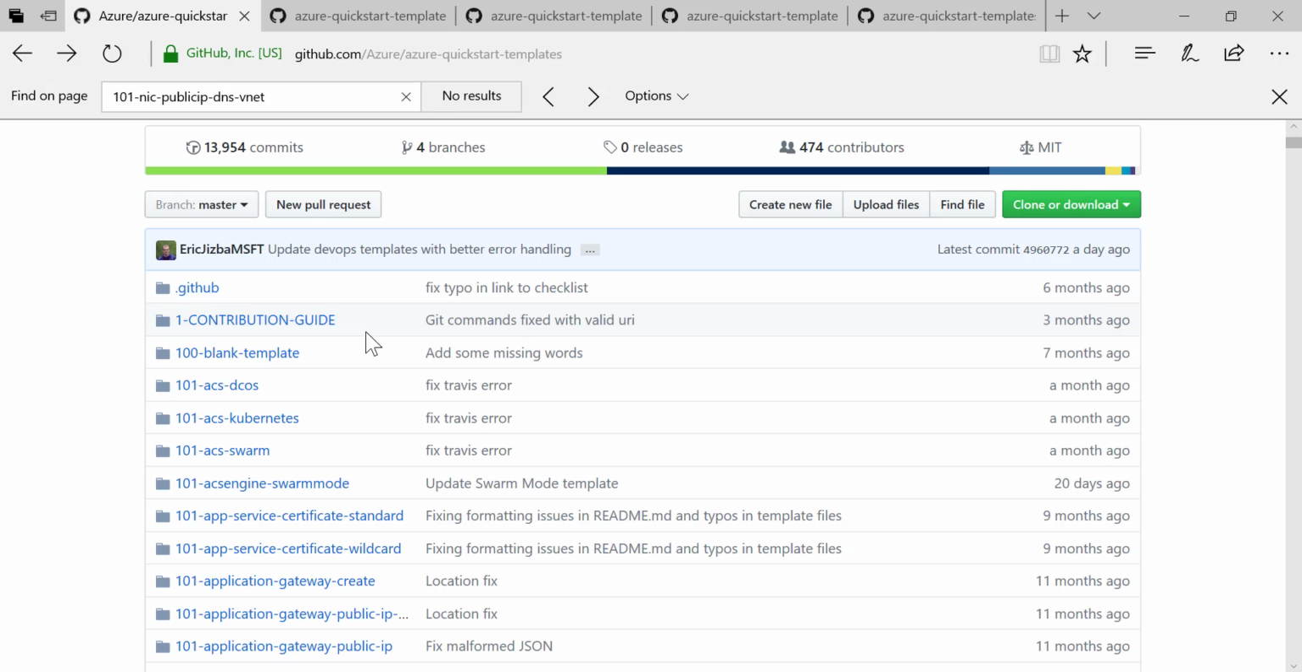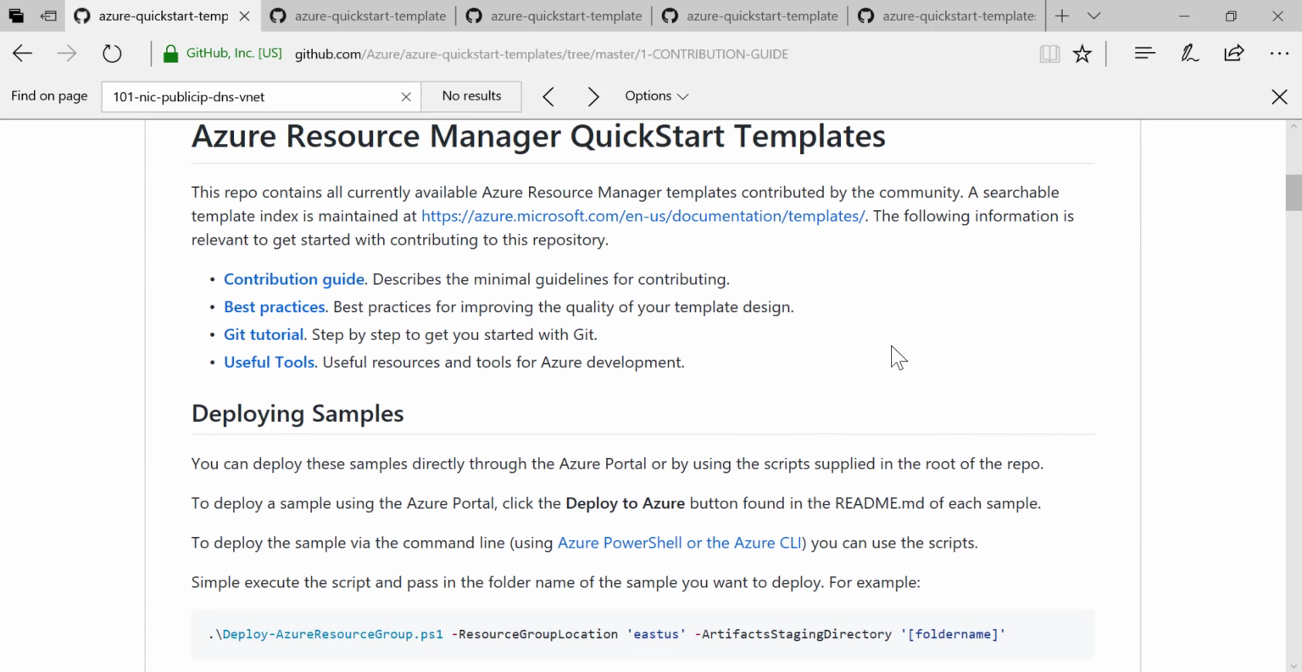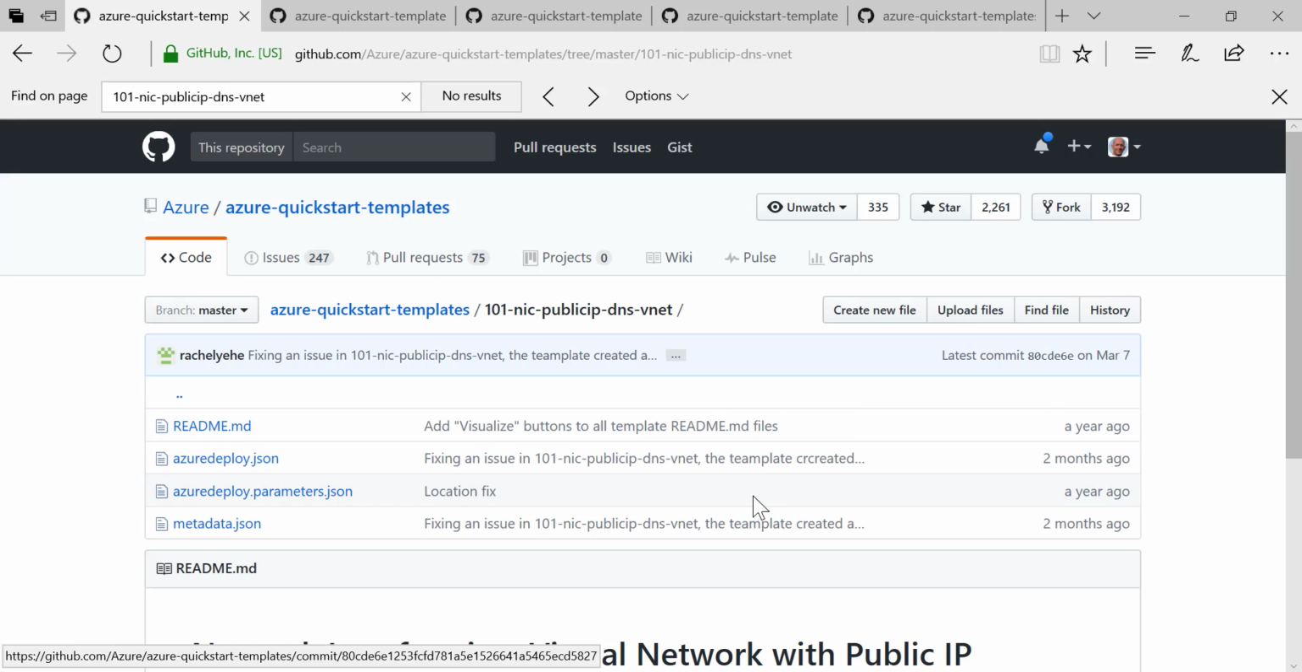But before we do that, I want to make sure you're aware of the contribution guide. If you scroll down here, the contribution guide has lots of useful information, including best practices, if you're not familiar with Git, tutorials on Git, useful tools, etc. I strongly encourage you to go through the contribution guide, but that's an exercise that's out of scope of this video. What I'm really going to focus on is, having already been through the contribution guide, just how to get a template deployable to Azure Government so that you can help make as many Azure Quickstart templates deployable to Azure Government.